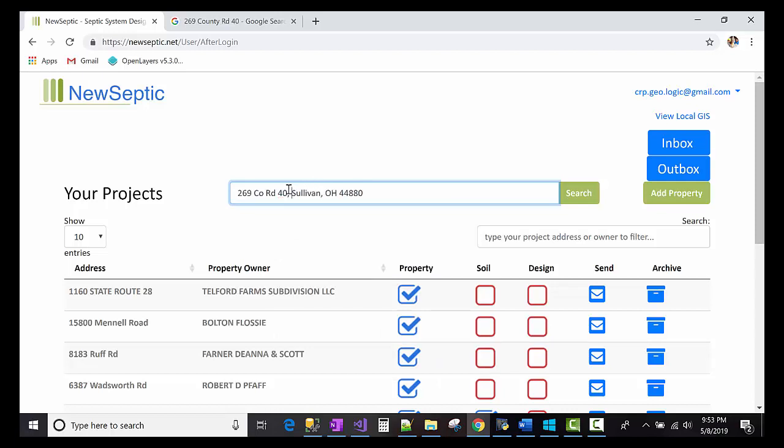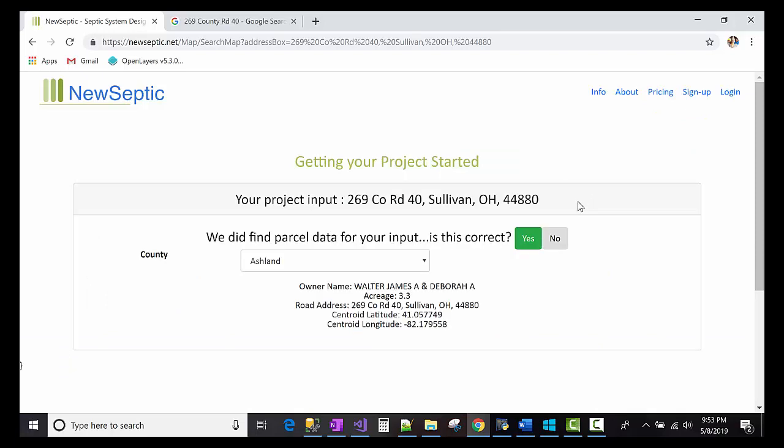So what I have here is a formatted address. I just want to add commas in between the road, the city, and the state, and the zip. So I just added a comma in there, and I just click search. And what NewSeptic did was found that parcel because I'm passing this address to Google. It's passing back a latitude, longitude, and I'm searching in our NewSeptic database for that parcel. If we have parcel data, generally we'll probably find it.